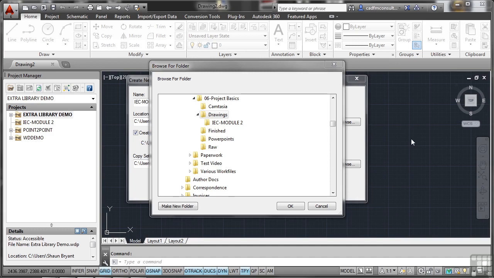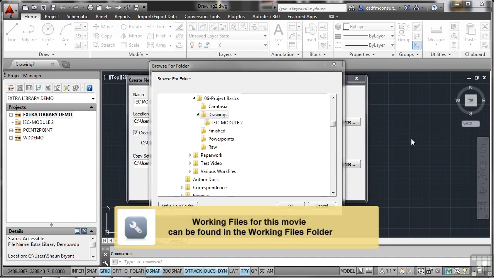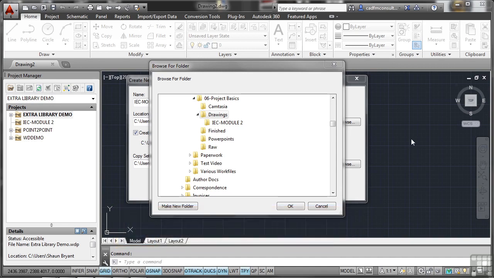When you're working in AutoCAD Electrical, you need to set up your project work file. Your project work file is stored in a .wdp file, and what you would do is save that project work file to the folder that you need to save it to. In this case, I'm going to save it to this folder here, Drawings. And you can see I've already got an IEC Module 2 folder set up.